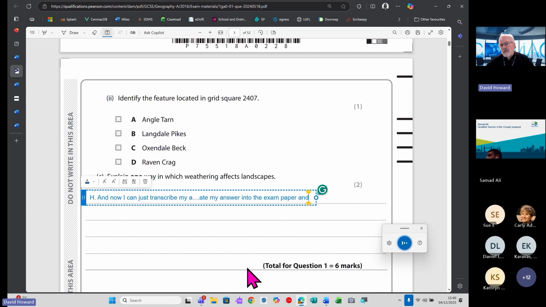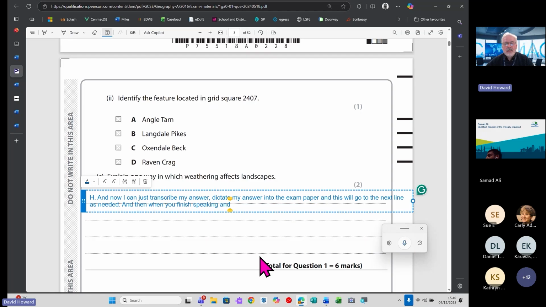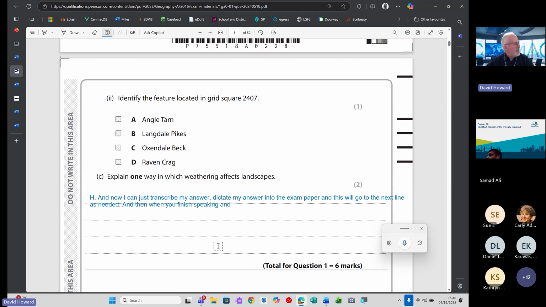And this will go to the next line as needed, and then when you finish speaking and click stop, it just has it all written down, and then your answer's in the paper for you. So this can be a really useful and powerful feature that can be used in exams. We wouldn't use the Windows H combination for that, but we can dictate into exam papers.